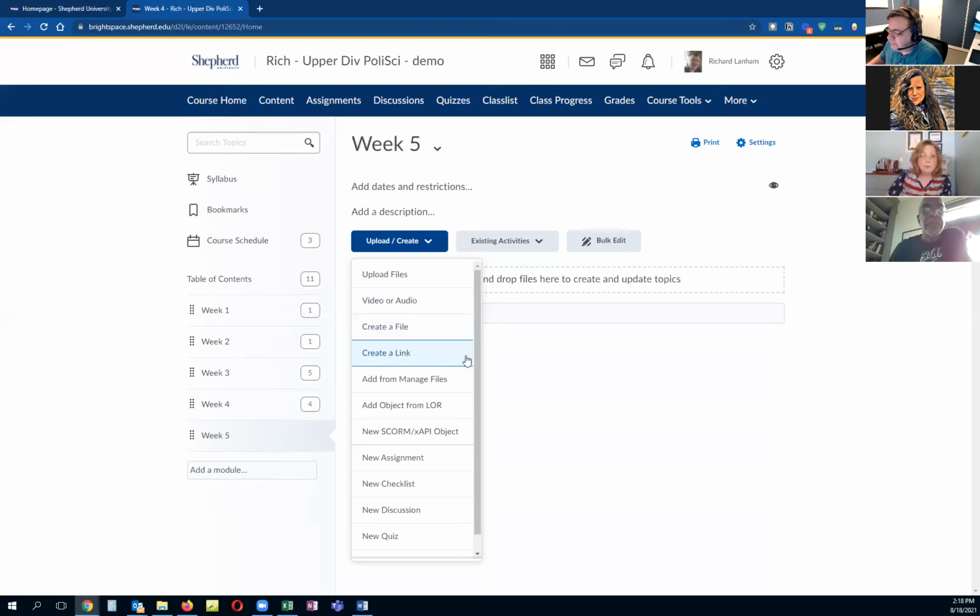Create links, add from manage files. Manage files is kind of like the resources area that you had inside of Sakai, but it's not really accessible to the students. So you want to put all your information in these modules so they can have access to them. You can get something from the LOR, which is the learning repository. It's something we're just exploring now. It's more of a central location where people can get information and share it with other professors and so forth.